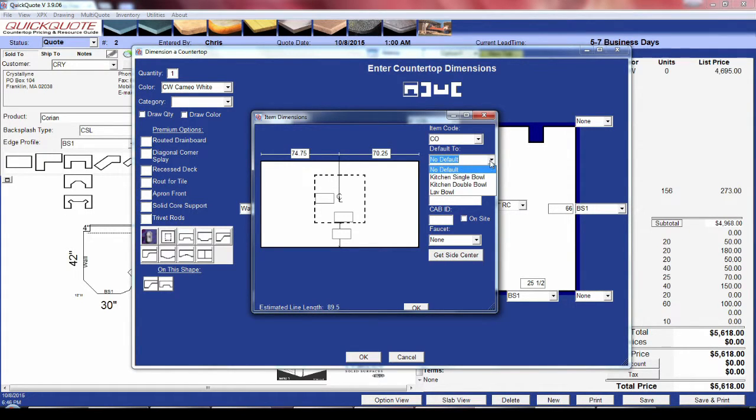Normally, you'd enter the size of the cutout too, but we're going to set this one to default to a standard size sink cutout. Lastly, you just have to add the distance from the line we selected to the front of the cutout.